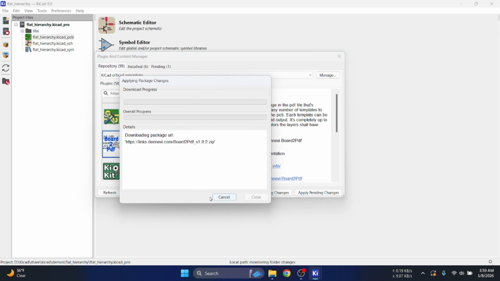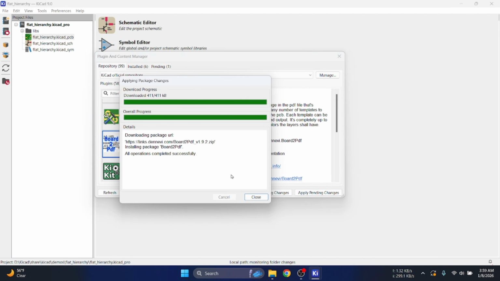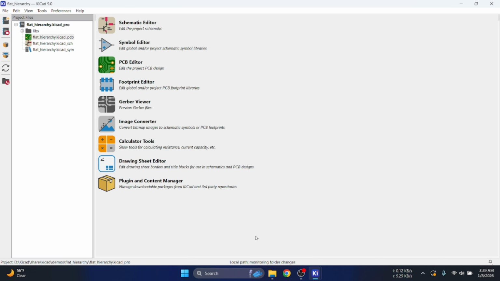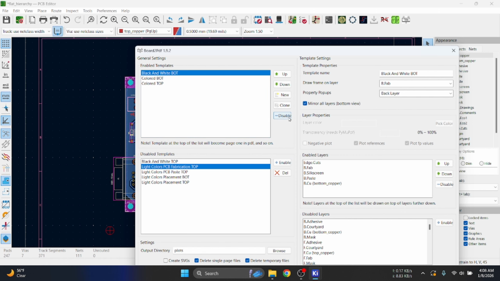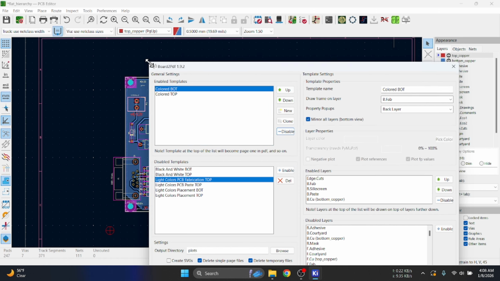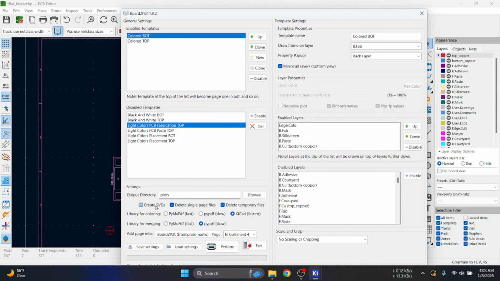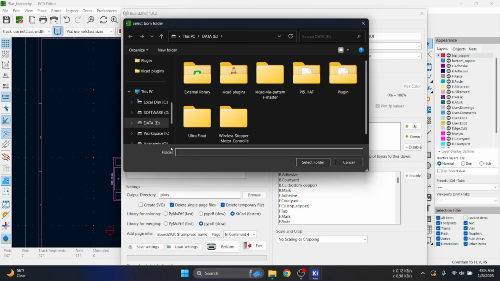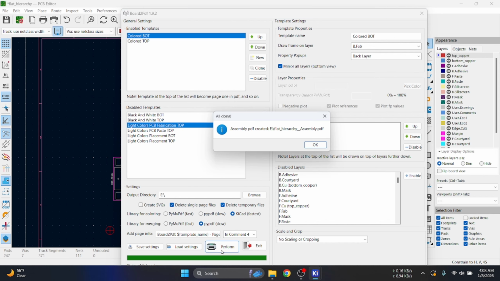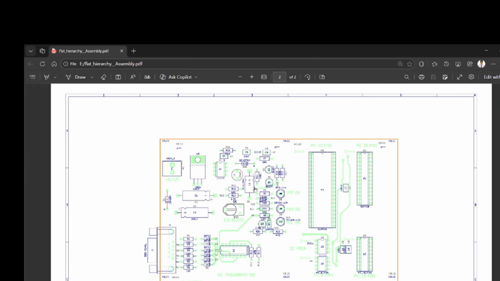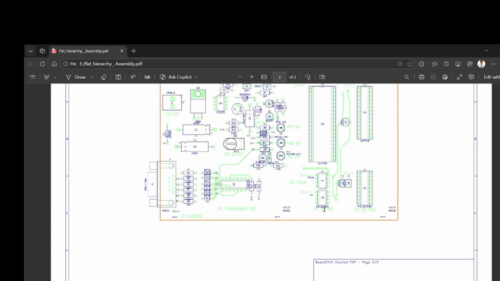Then we have Board to PDF. Install it. Apply changes. Close it. Now click the plugin and you have all the options. You can choose color, top enable, and disable this. This is black and white. We don't need this. Then we can set up some other options. You can create SVG, but we do not need the SVG right now. You can browse the output directory. We will use this one. Now you can use KiCad fast PDF or any other options, and then click perform, and it is done. Look at this beautiful PDF that you have generated right now.